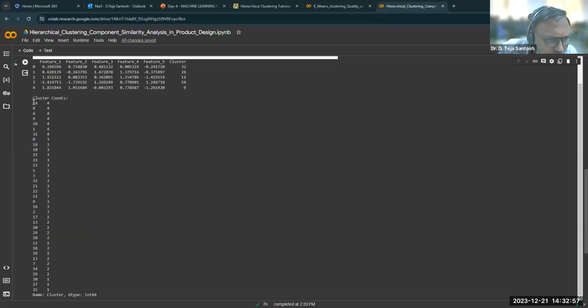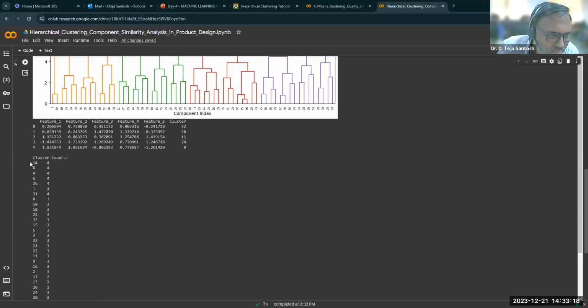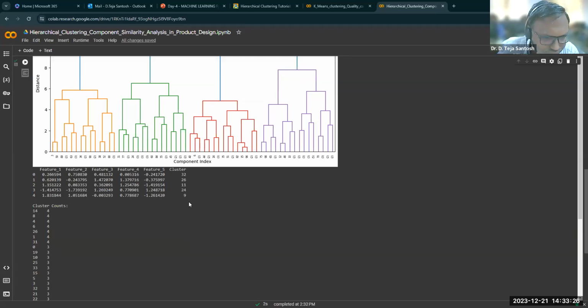So cluster 14 is repeated 4 times. Cluster 8 is repeated 4 times, and so on. It is showing me cluster counts in decreasing order, right? Now 4 times in the sense it has merged 4 times, right? 8 has merged 4 times, like 4 has merged 4 times, right? Now these are the feature values. It has considered 5 features, and the corresponding feature values are shown here, right?